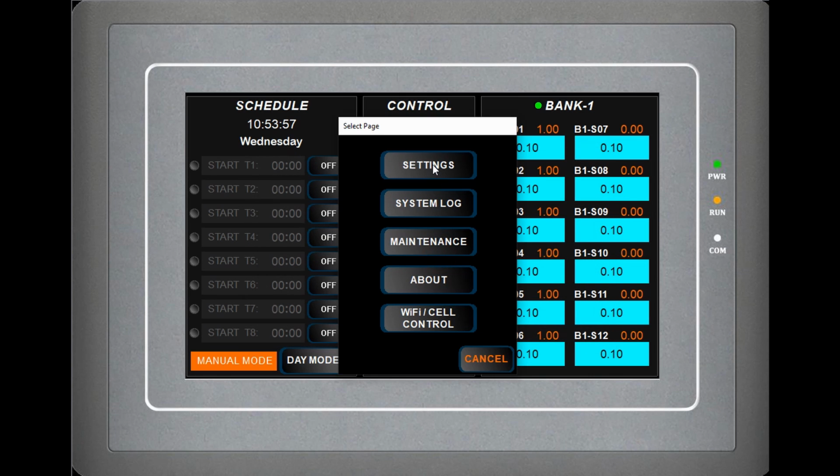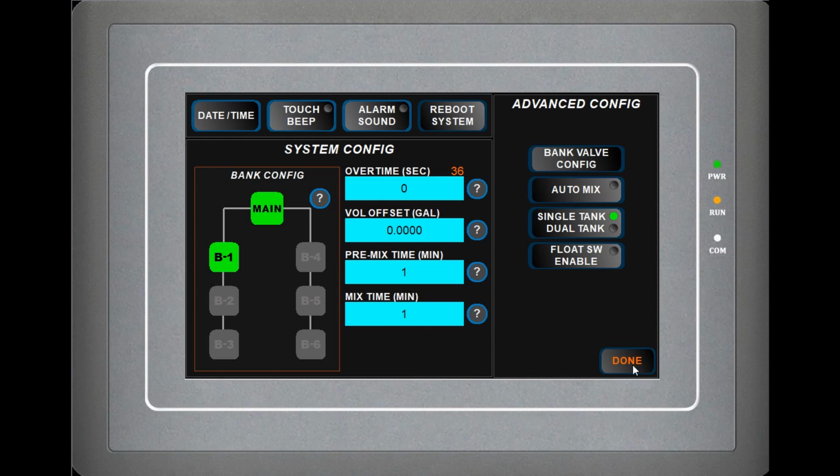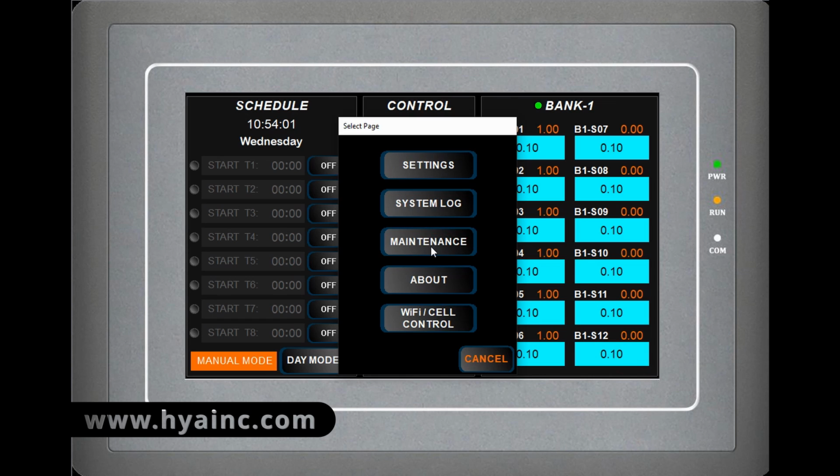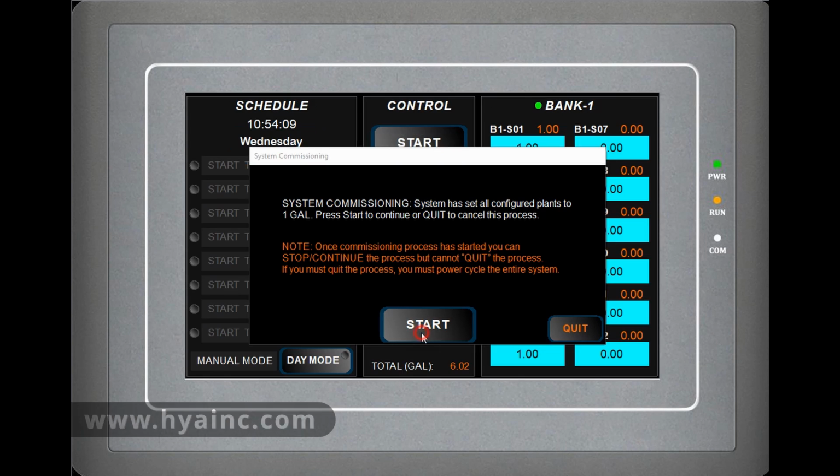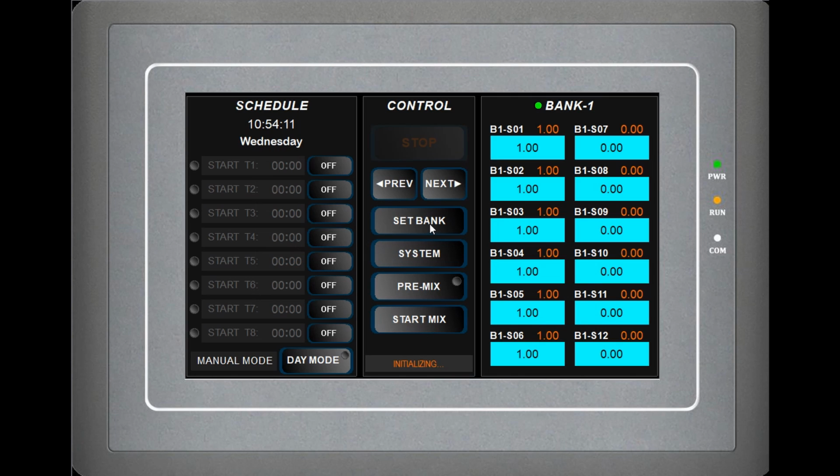We're going to go back into system settings. We'll turn auto mix off so that doesn't happen again. Then we're going to go back into maintenance. It looks like it did a good job, I remember I wrote this code, so it actually did a good job anyway, but we'll redo that just to make sure. Start. And there's a reason I'm doing this. It'll make sense in a minute.